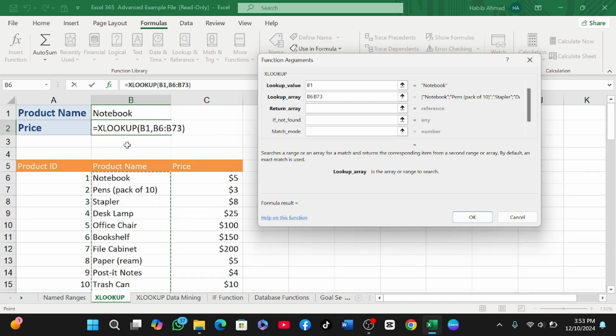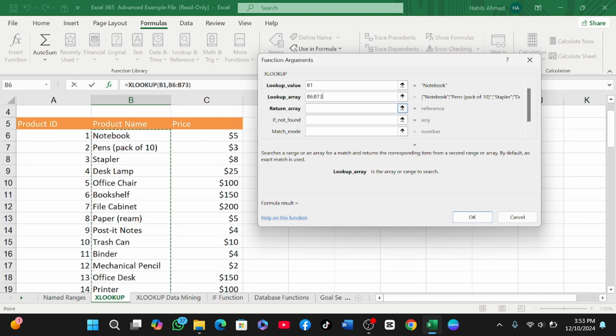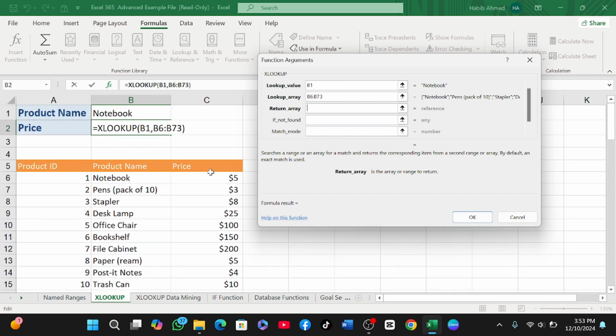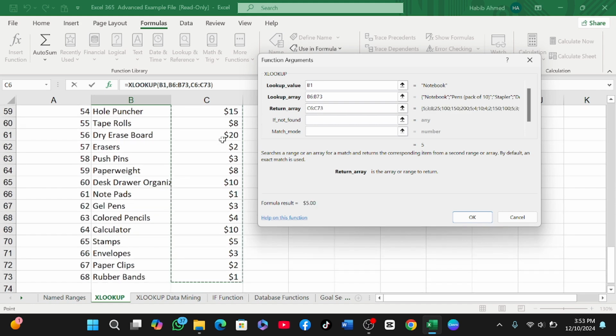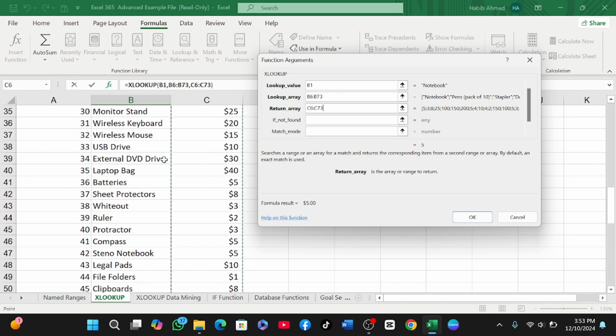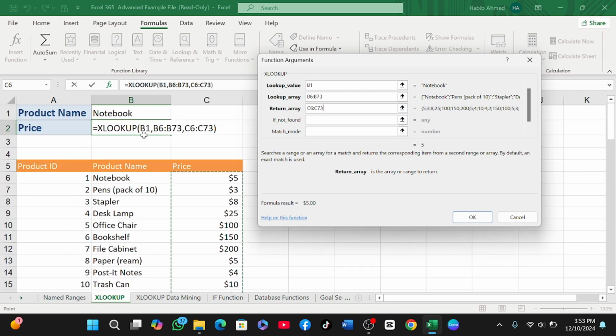You can see here is the B6 where it started from, and now the return array is the price. You can see now it will show us the price. So you'll start from here, which is the C6, Control plus Shift plus the down arrow. You can see now we have selected C6 to C73. You can see now it will show us all of this.